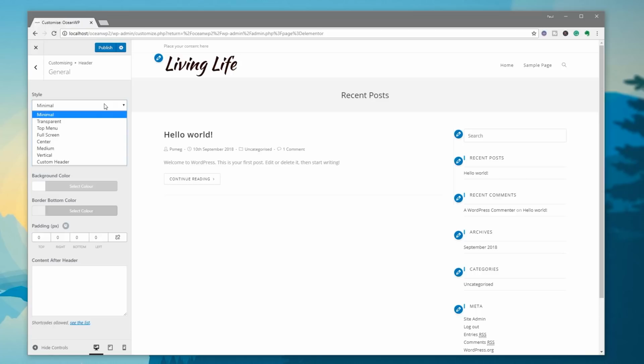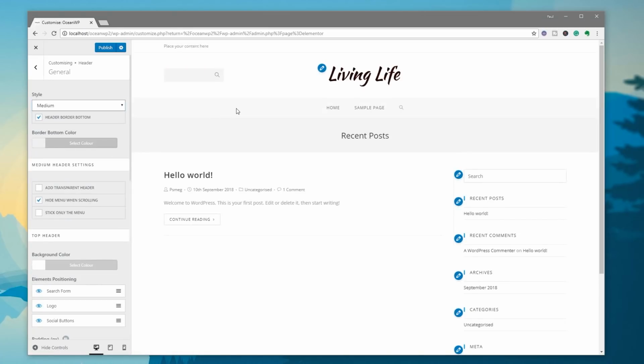We've got minimal, we have transparent, top menu, full screen, and so on. So let's take a look at something like the medium option. If we click on that, you can now see that relays out everything in there. It gives us the search option on the left hand side. We can put social icons on the right hand side should we want to, and it'll put the logo in the middle, and it'll put our navigation structure underneath. Now obviously we can fine tune and tweak this.